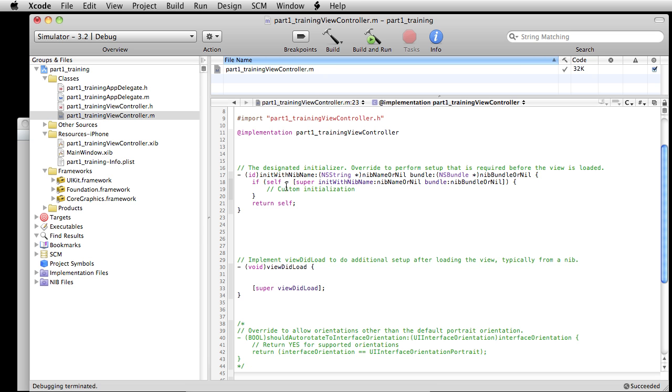Before the view is loaded. Okay, so this could be like if there are some variables that we want to set up before this view ever came into play. All right, and I think I might have actually used that at a couple points in the game that I made, but let's go ahead and just leave those commented out for right now.